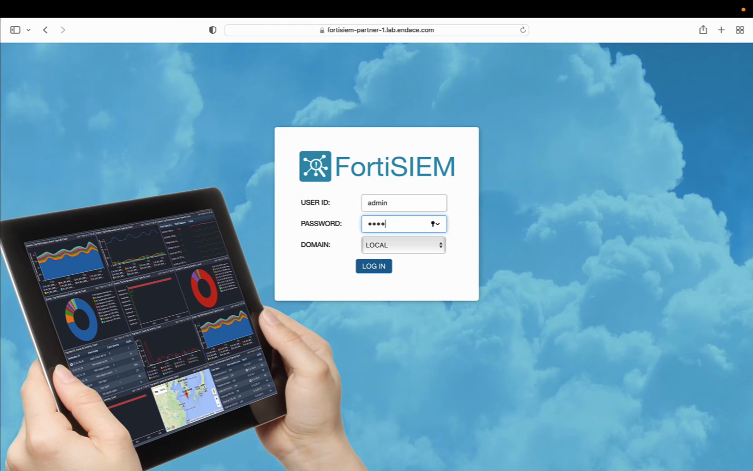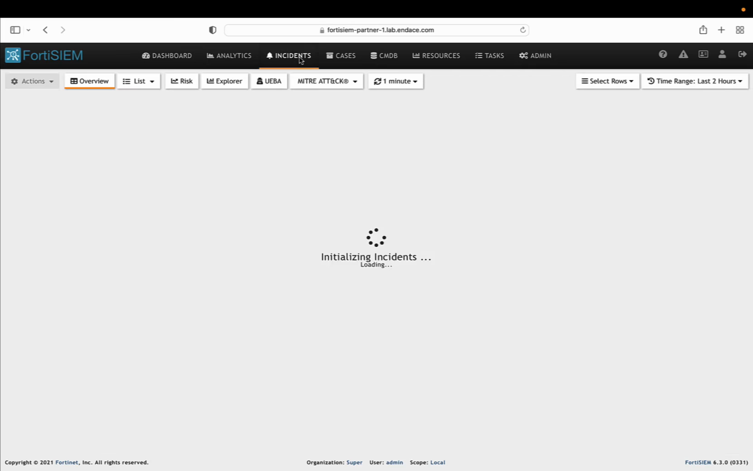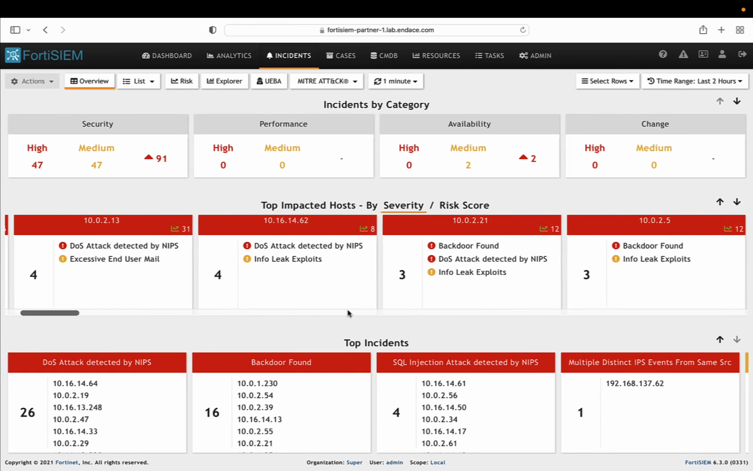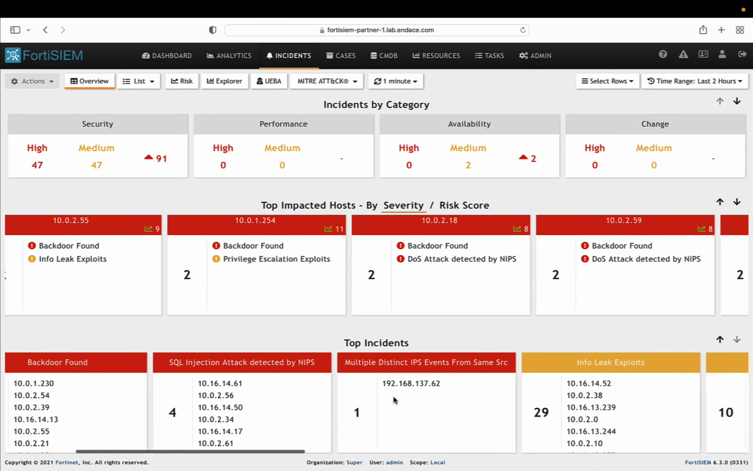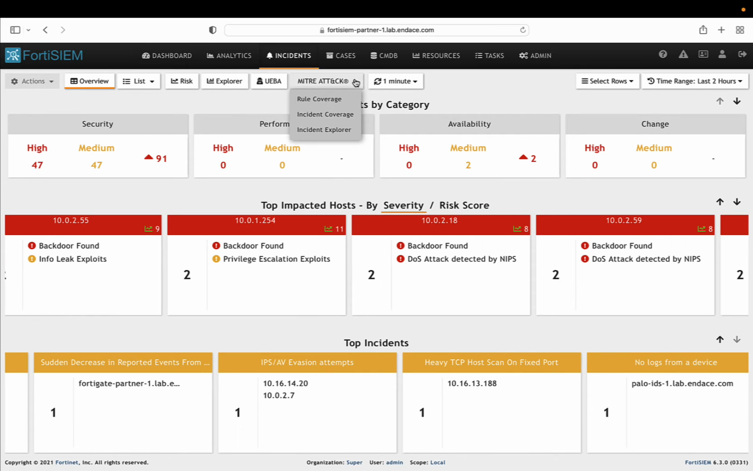I begin in FortiSIEM, managing all of my security log data and alerts. In my highest level dashboards, I can see my event rates, key reporting devices, performance events by type, and external threat events by type. Drilling into my incidents dashboards, I get incidents by category, top impacted hosts, and top incidents, showing all the infected hosts under those incidents. I want to get into more detail, so I drill down to the Incident Explorer.